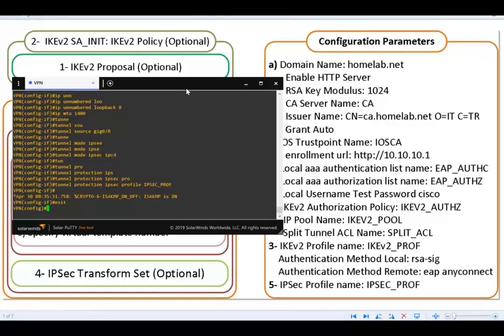Now we need to do some tweaks on the client side. On IOS XE versions older than 16.9.1, the AnyConnect client tries to download the XML profile after login, and if the profile is not available, the connection fails. So we are going to disable the AnyConnect profile download feature on the client itself. To do so, we will modify the AnyConnect local policy XML file. The file is located in this path. Let me show you.